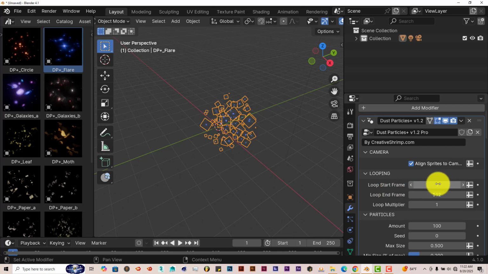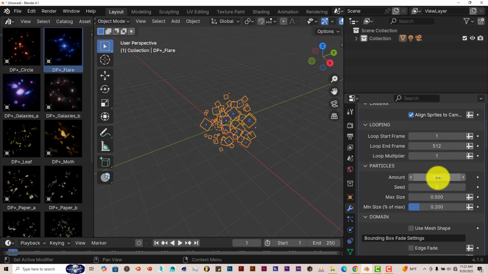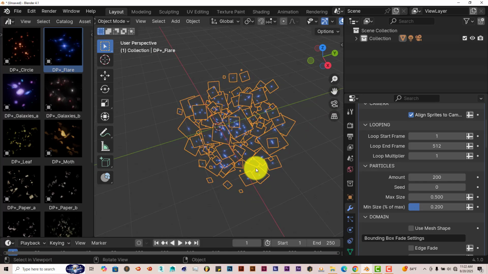You can change the loop where you want the frames to start and end here: start frame, end frame, and loop multipliers there. You can increase your particles. You can bump this up to like 200. Enter. And because they're just PNG images, you can bump this up pretty high and it really won't affect the rendering speed of your computer because these are just images. They're not actual meshes, which is great.